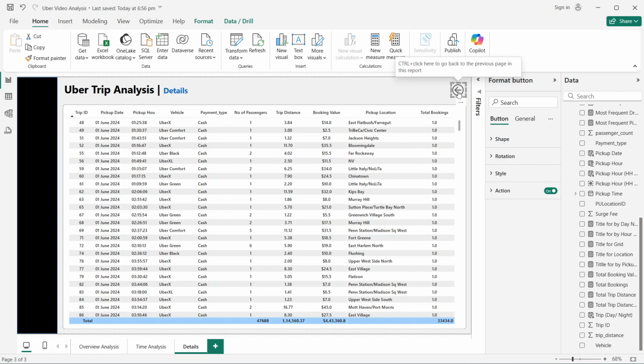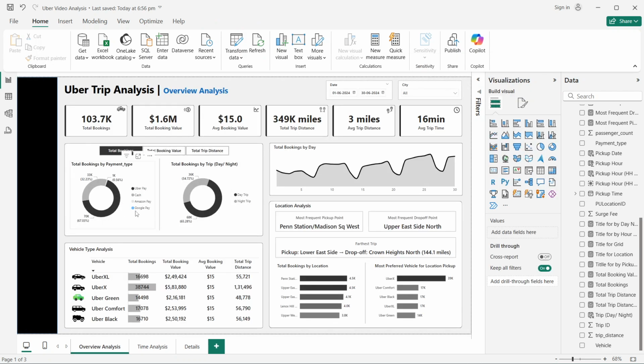Meaning, when I control and click on this button, it will go back to the page from where we drilled this data. So when I control and click, it will take me back to this page from which you drilled that data, right? In a similar way you can see it for this also.